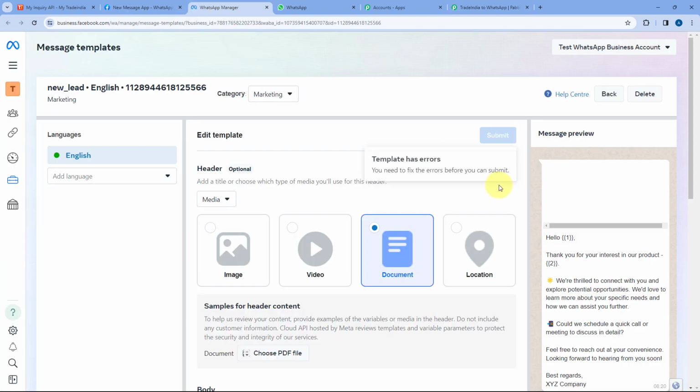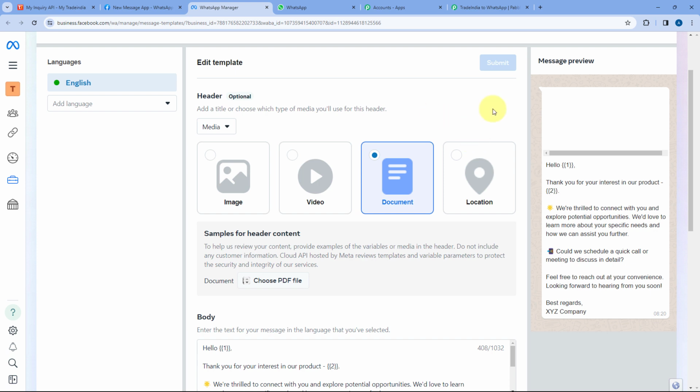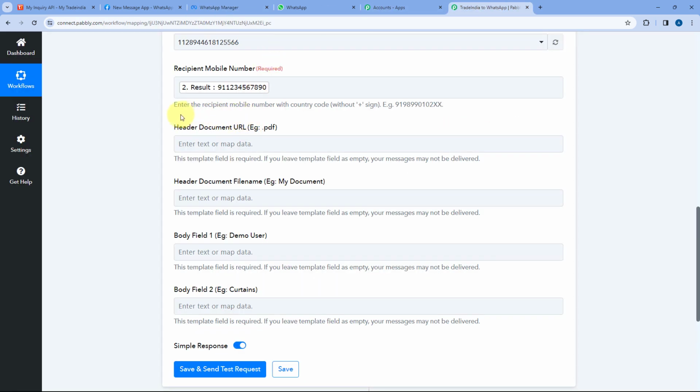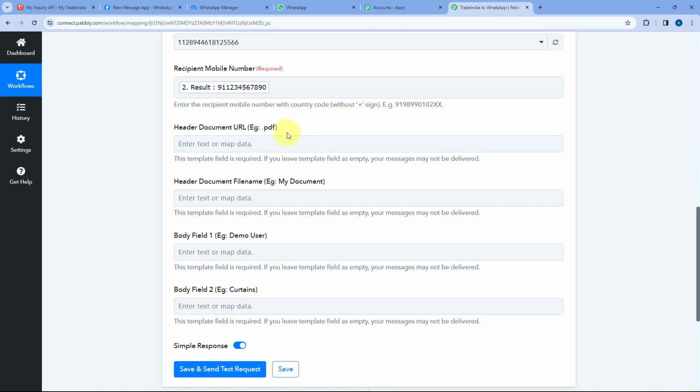Now, as I told you, in this template message, I'm also sending a PDF file, a document with the WhatsApp message. So what we have to do, here in this field of header document URL, we have to enter the URL of the file which we want to send as an attachment with this WhatsApp message. So here we are going to enter the link of the PDF file or the document which we want to send.